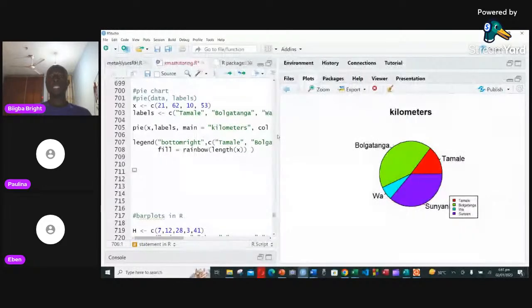And before you start running, make sure you widen up that bottom right window where the plot is supposed to appear. If you don't widen it up, it will not appear. I don't know if Paulina is facing the same thing.